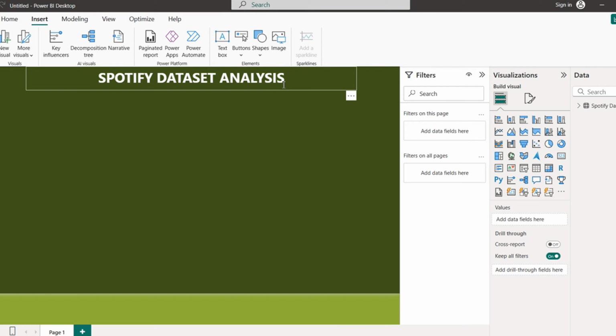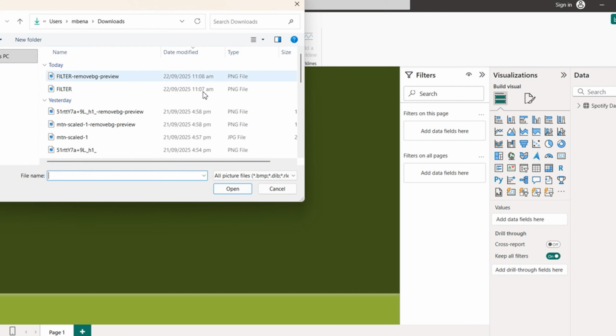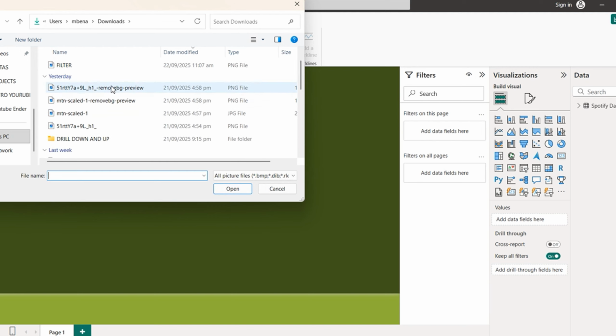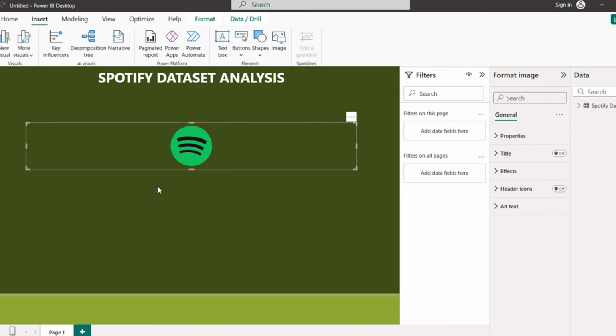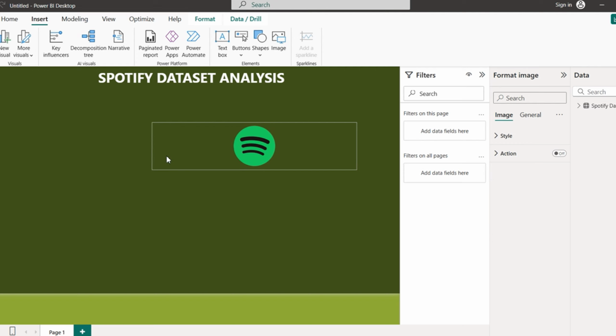All right, so for me, I'm going to add the Spotify icon. I already downloaded the Spotify icon, so you can download it as well. It's on the internet, so if you want to use it, you can just download it. I downloaded it and then I cleaned it using the background remover.